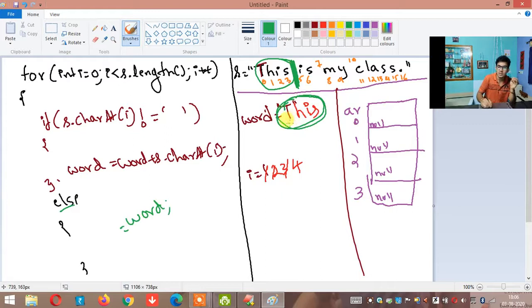where should I store it? Don't you think first word has to be stored in arr of 0? Agree or not? Yes, I have to tell, store it in arr of 0. Now what happens after this? What happens is, this null is replaced and this will come and sit here. Is it clear? Understood? Okay, this is what happens. Then what will happen is I plus plus will happen.